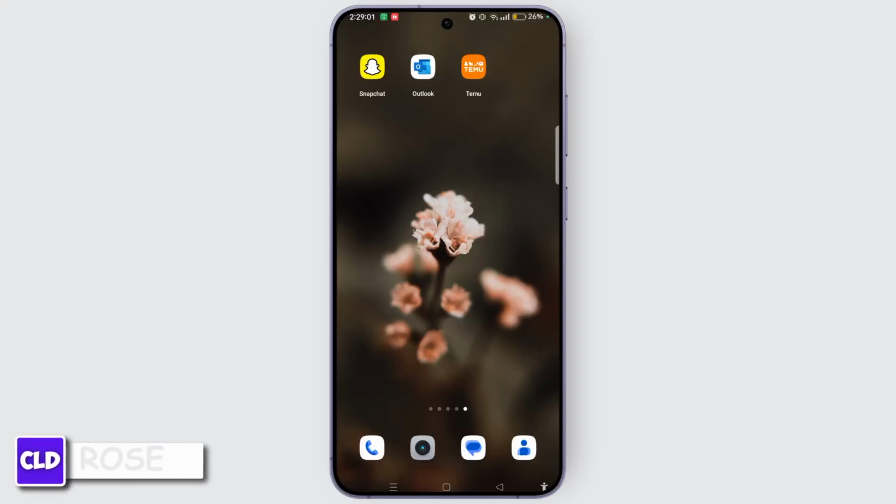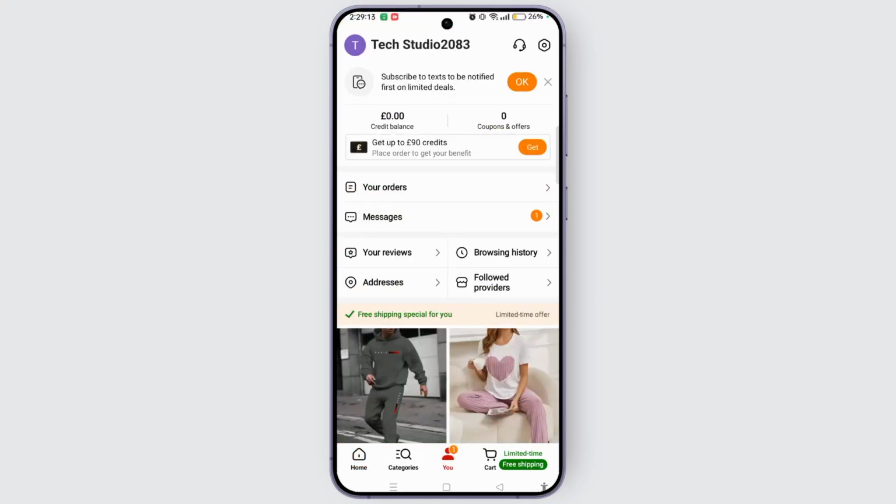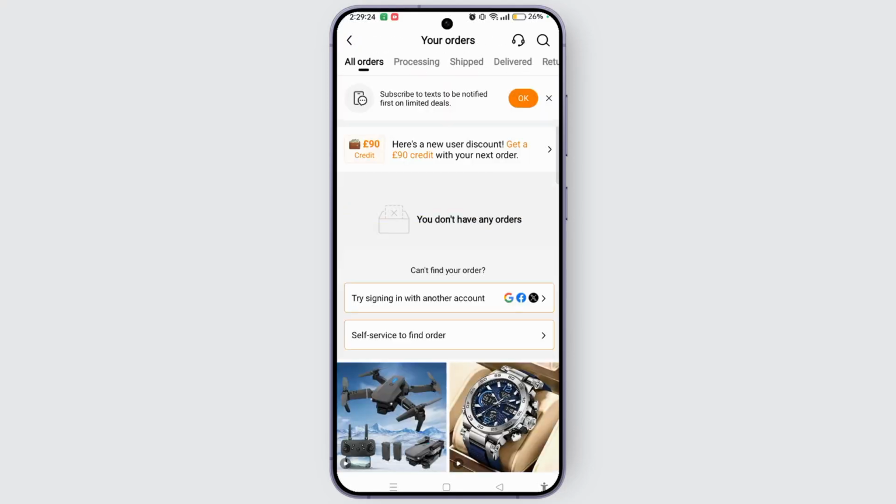In order to see your purchase history on Temu, first of all launch the Temu app on a device. Make sure to log into your account. Now tap on the You button at the bottom center of the screen. Now proceed to your orders to view all your past orders. At the top of the dashboard, select the Delivered option to see your complete purchase history.